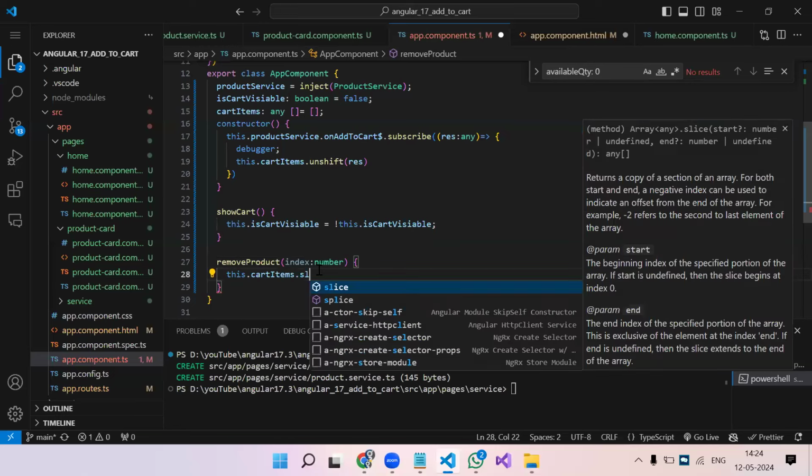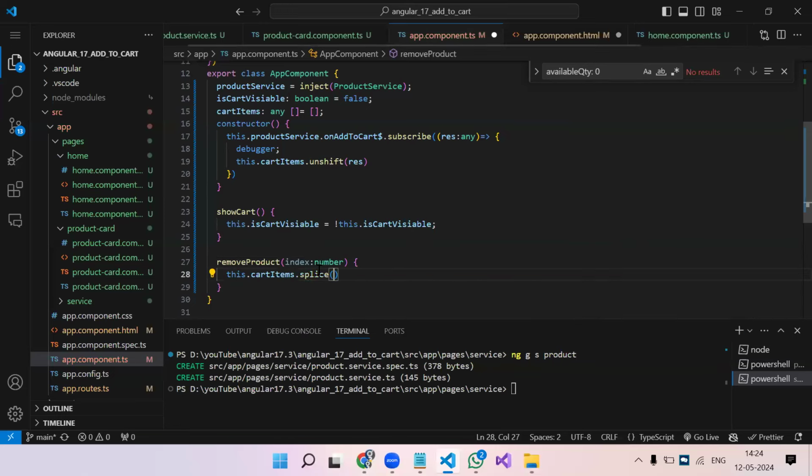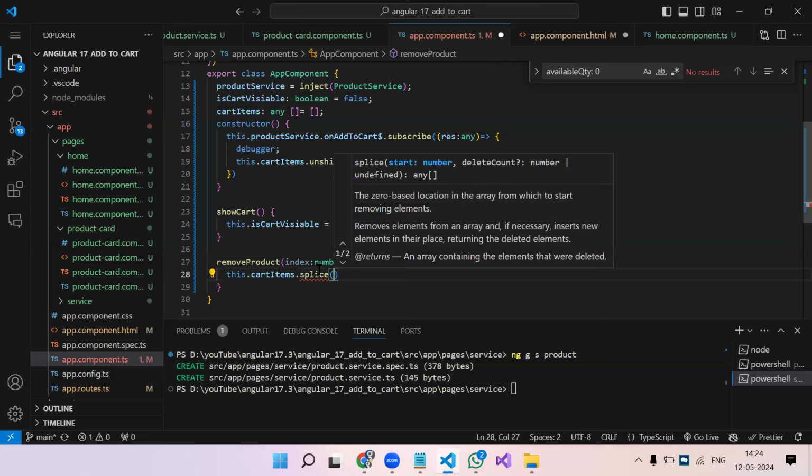How do we remove that? By using the splice method. The splice method takes 2 parameters. Only one parameter is mandatory, but we need to remove only one product. So the index, and how many products we have to remove? 1. So that's it. Let's save all.